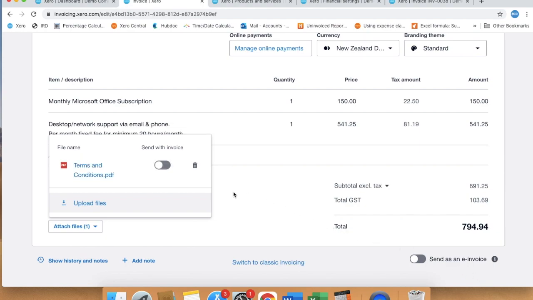So to send it with the invoice, we have to switch on this Send with Invoice option. Otherwise, it won't send with the invoice and it will remain in your Xero attached to the transaction.